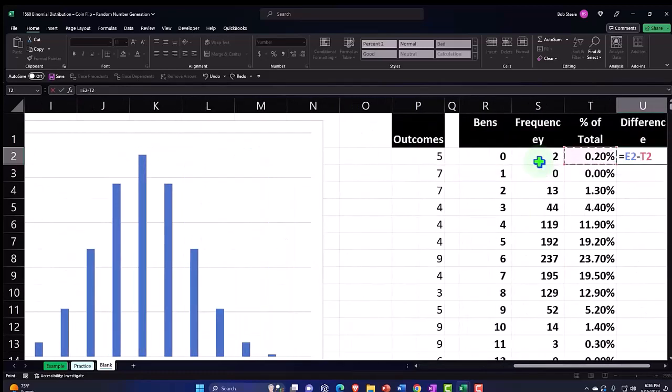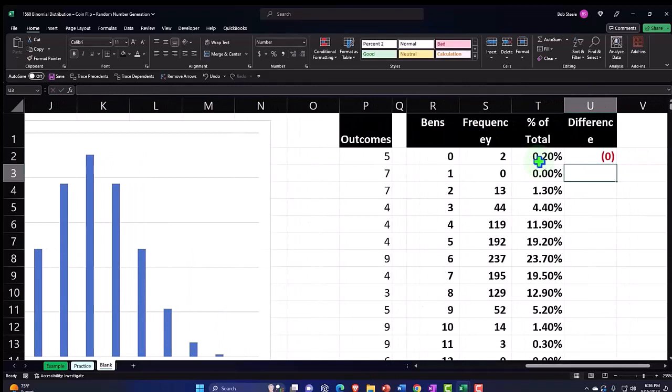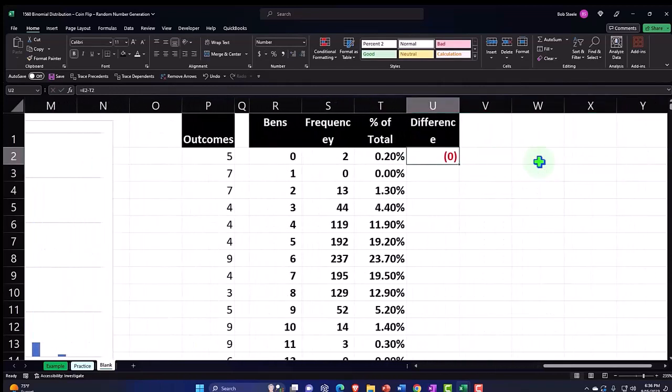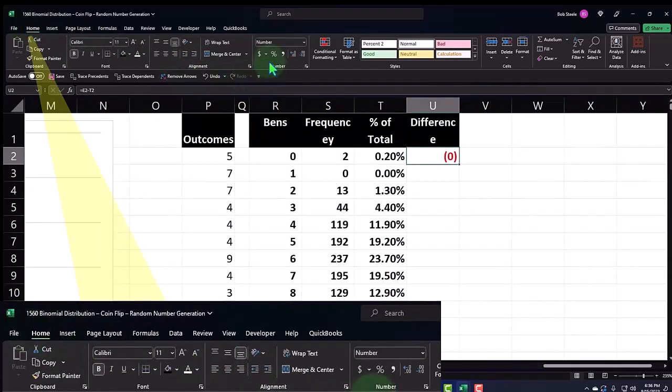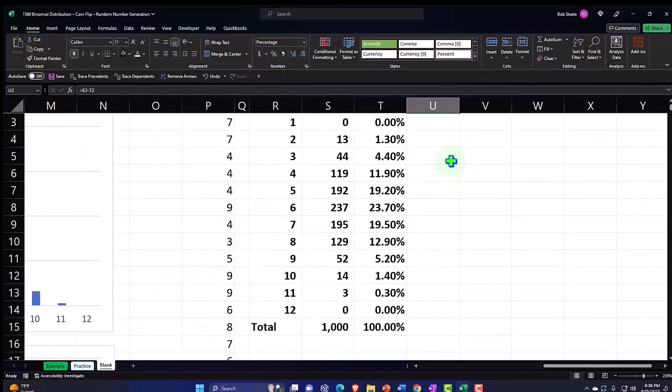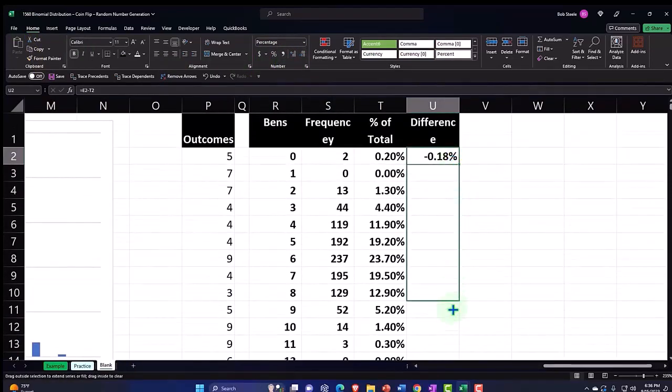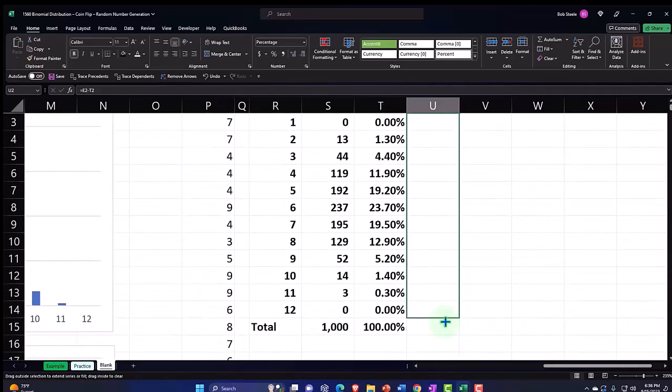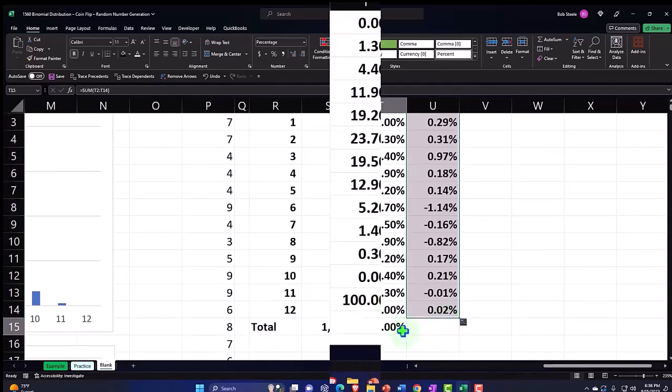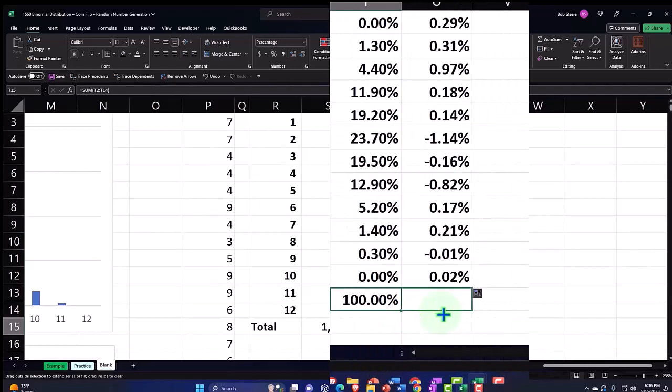I refuse to keep going. Okay, we'll subtract that out. Percentify: home tab, number group, percentify. You better recognize, you can't recognize unless you percentify. And then we're going to copy that down, and then I could copy that across.